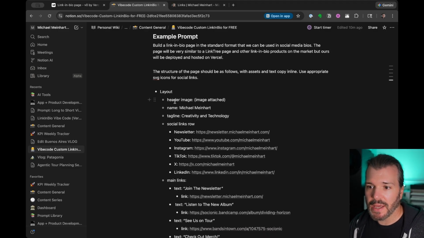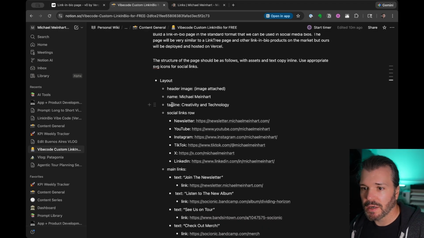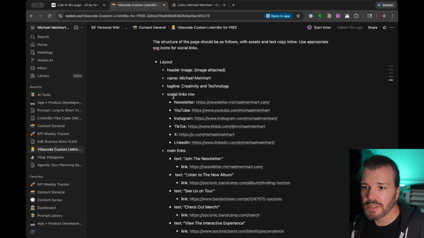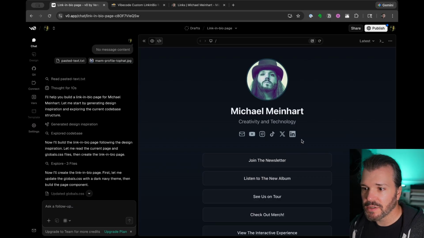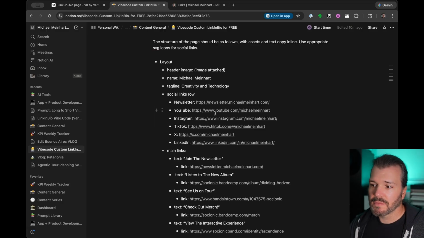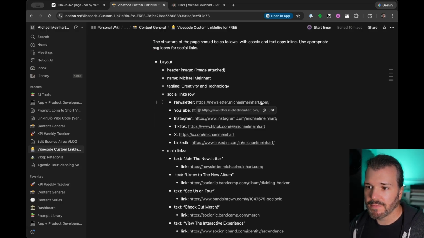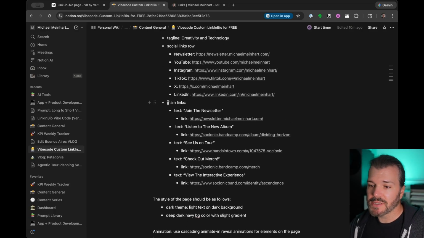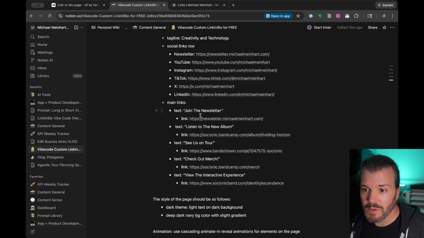So the layout, we want a header image, name, Michael Meinhardt, tagline, creativity and technology, social links row, which is that little row that goes beneath here, as you can see. We've got newsletter, YouTube, Instagram, TikTok, X, LinkedIn, and I have all the links pasted in here. In the other prompt, those will be blank in the template, but here I have all the links for my social assets. And then the main link section, which is the actual link in bio section, we have the text that we want there and the link.